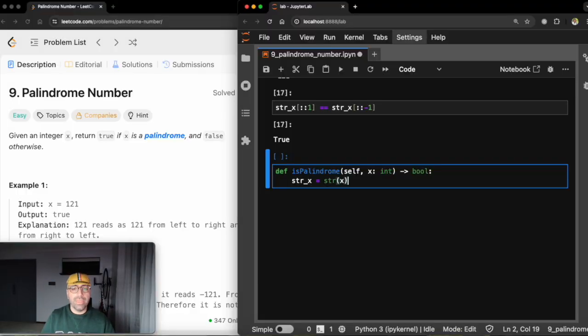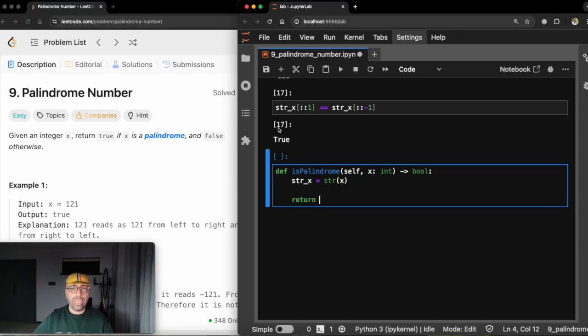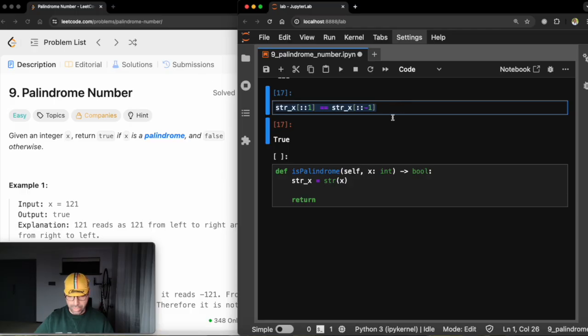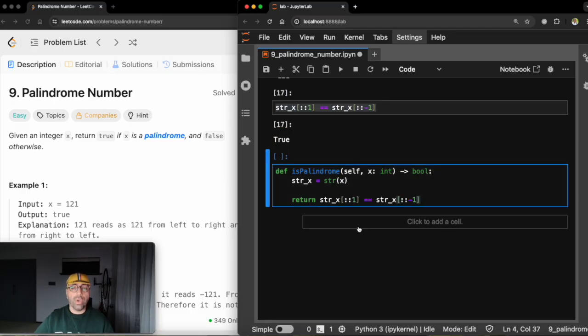Once I have done that, I will run a return statement, which is very powerful here. All I need to do is literally copy what I had here. If the string going from the beginning to the end equals the string going from the end to the beginning, I will get true. If that's the opposite, I will get a false, which is very, very easy to do.